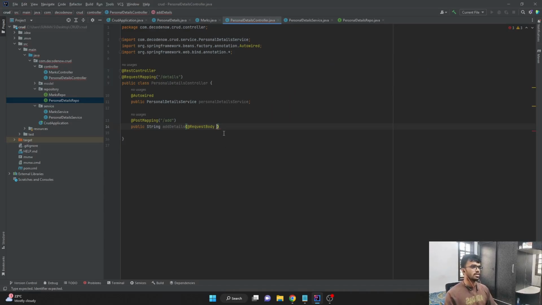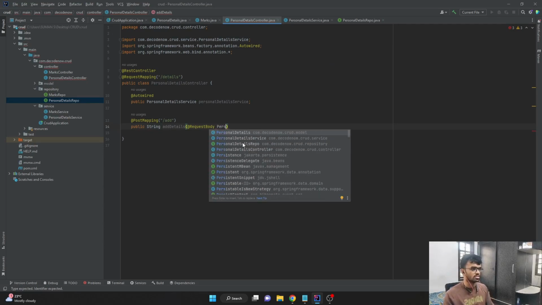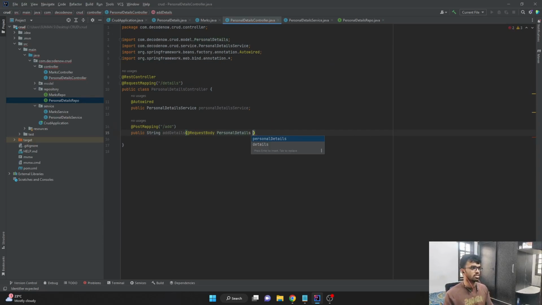The data type of this particular request body would be our model class, which is PersonalDetails, and I'll just give it the name personalDetails itself. So this is the method which we will be using to add data to our personal details table.